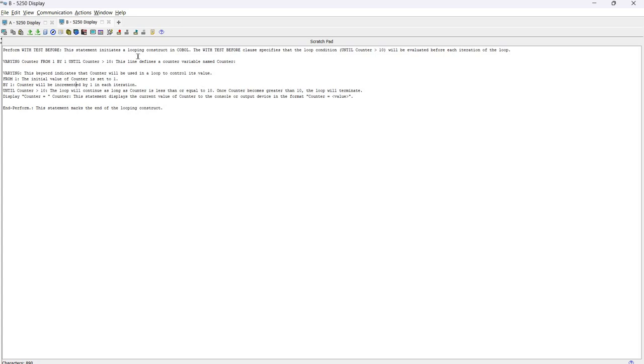So it is generally used here. You can read this: the statement initiates the looping construct in COBOL, and the with test before clause specifies that the loop condition will be evaluated before each iteration of the loop. So this is simple, okay? I recommend you keep a note of all these things so that it will be a bit easier for you.